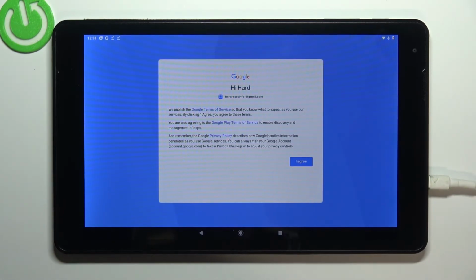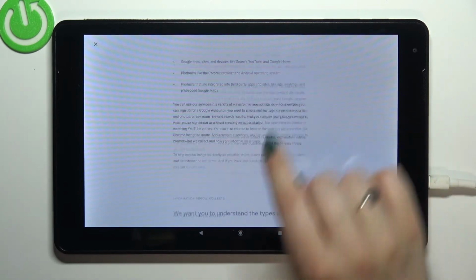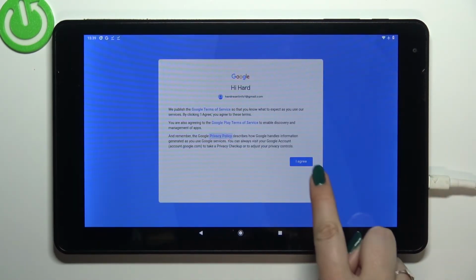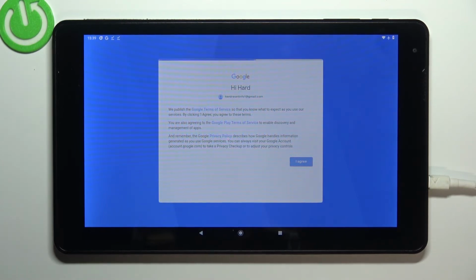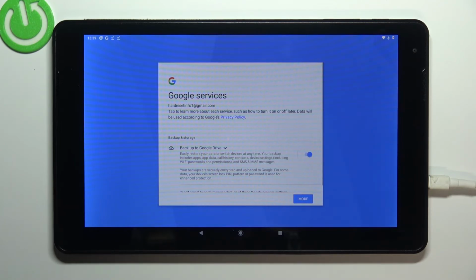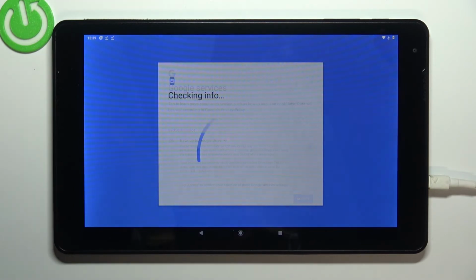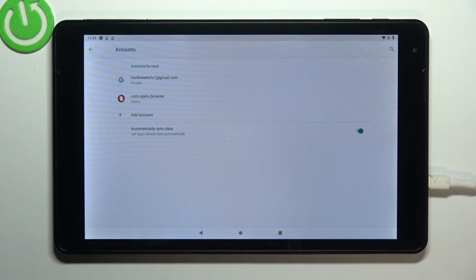Here we've got Google Terms of Service and Privacy Policy, so of course you can read it, just tap on it, and here we've got all the info you need. Let's tap on I agree after reading. Here we've got the shortcut of backup and storage info, so just tap on accept. And as you can see, we just successfully added the Google account to this device.